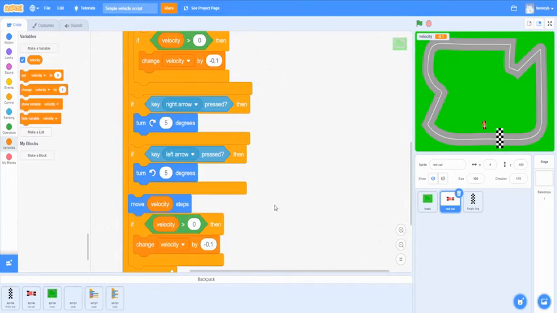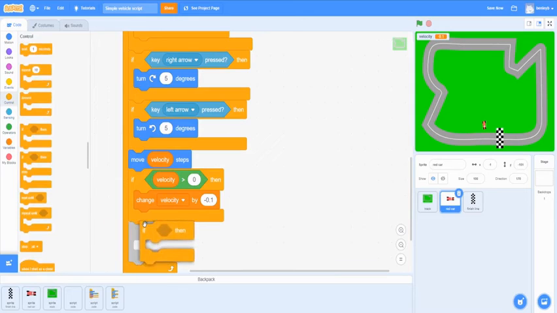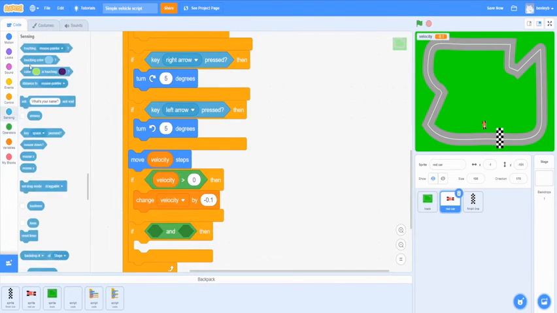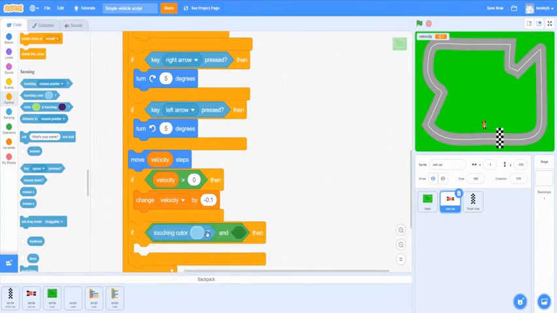So there's a pretty cool way in coding it so it slows down. So we're going to want to add another if then. Controls, if then. And we're going to want to go to operators again and grab this and block here. So in the first diamond of the and block, you're going to want to go to sensing and grab a touching color. This is a block we're going to use to make it slow down when touching the green.